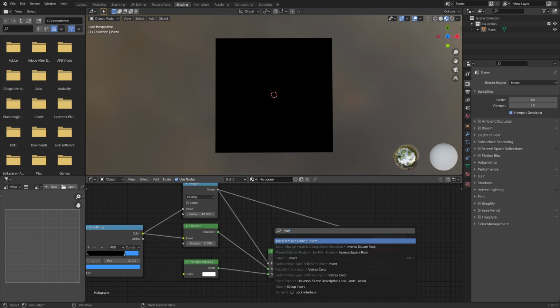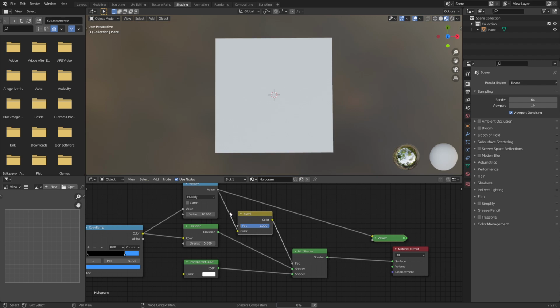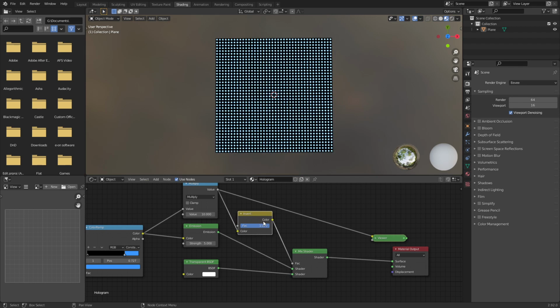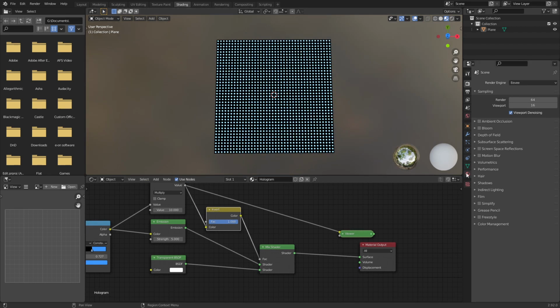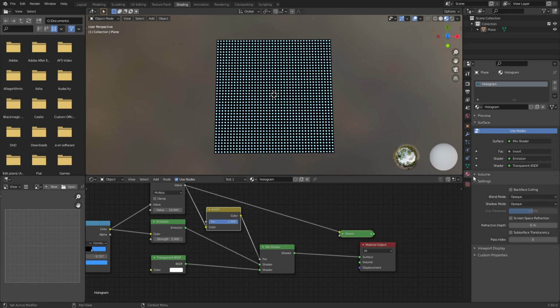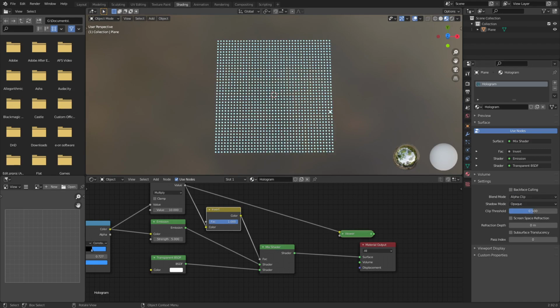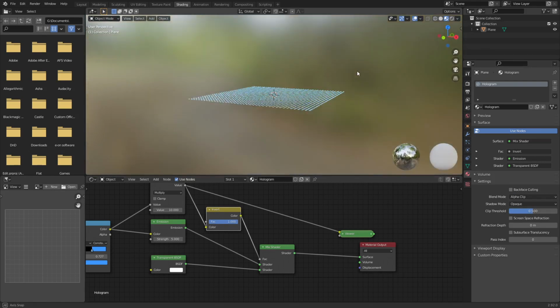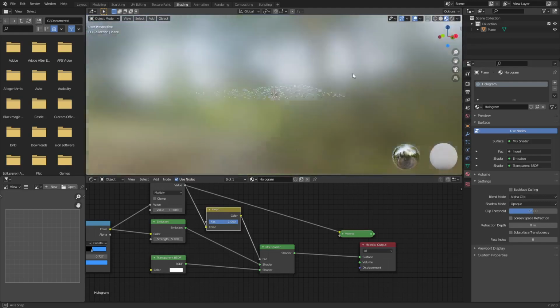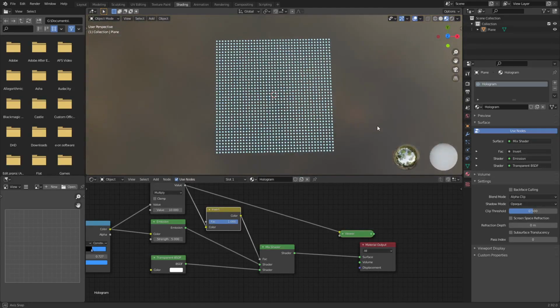Easy fix. We're just going to add an invert node and plug that between the math node and the mix shader. Still one last step before we can see the alpha. You're going to jump into the material settings, go into settings, and then go to blend mode and change it to alpha clip. And now we have a transparent alpha with our circles. So that's looking pretty awesome.